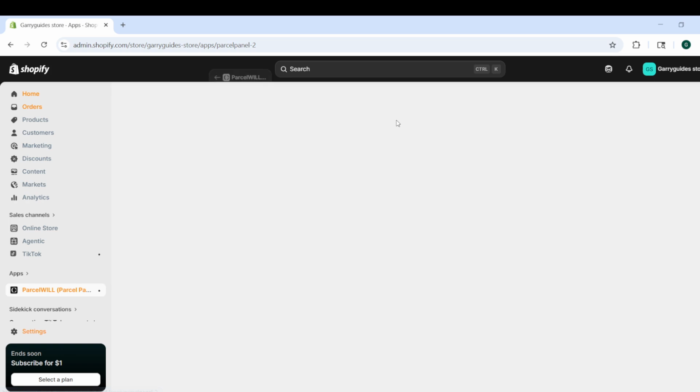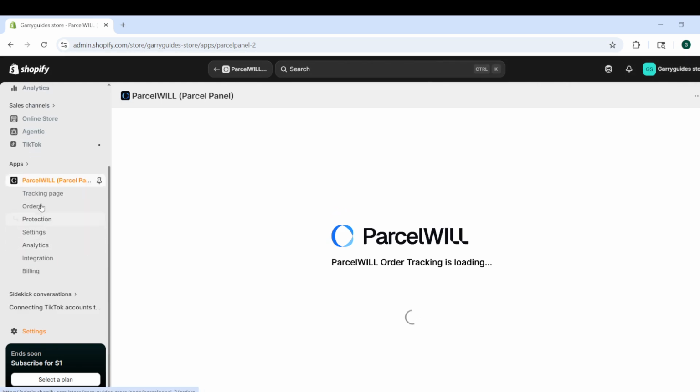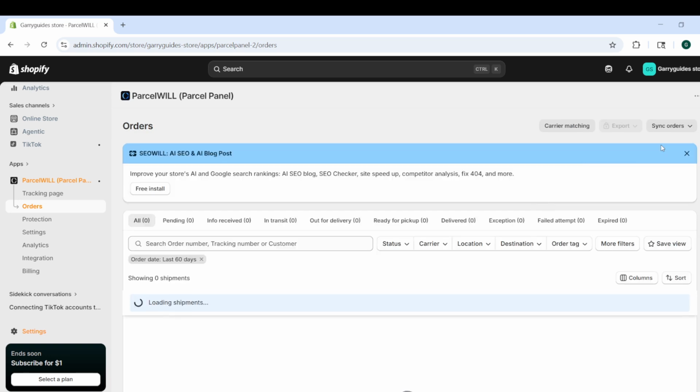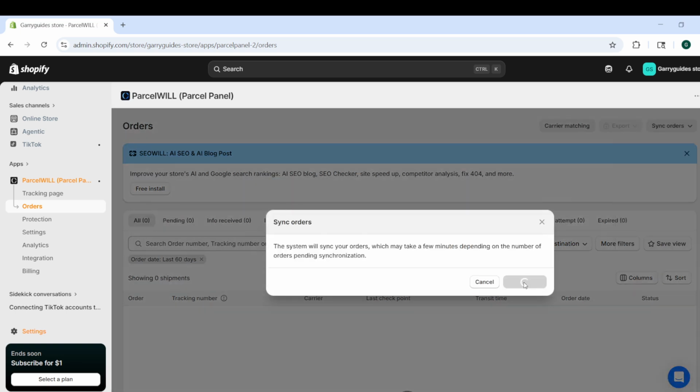Once the app is installed, open it and allow it to sync your orders automatically. This is an important part of the setup, because the app needs access to your order information in order to display tracking updates correctly. After the sync begins, Parcel Panel can start pulling in shipment details, so your customers can check the status of their orders in one place.